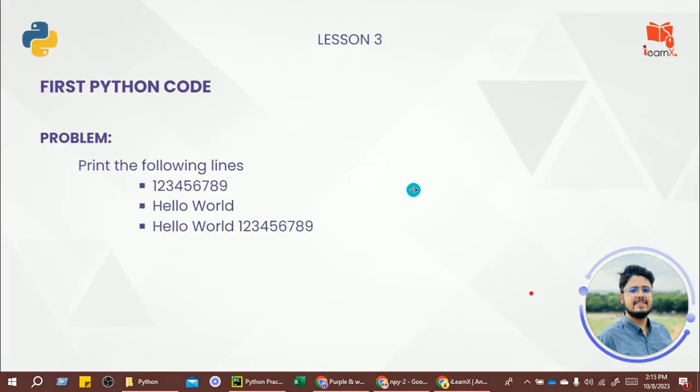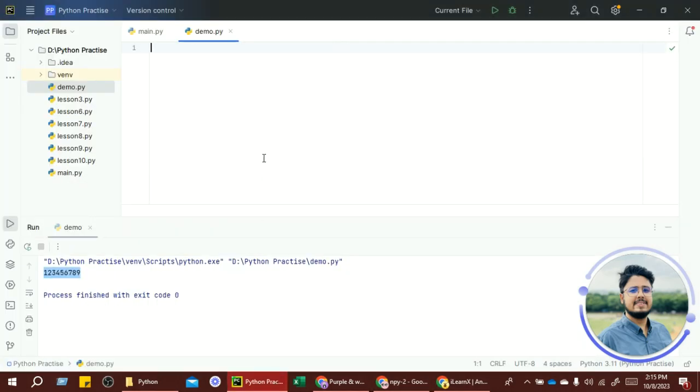Now we need to go and see our first problem statement for our first Python programming. Alright, so the first problem statement of our first Python code is to print the following lines. So at first we need to print 1 2 3 4 5 6 7 8 9. Next we need to print hello world, and then we need to print hello world 1 2 3 4 5 6 7 8 9.